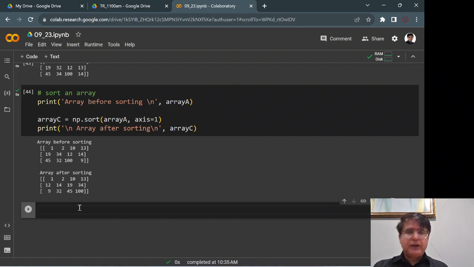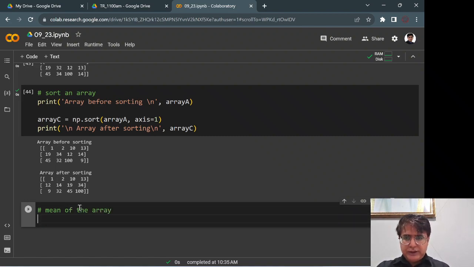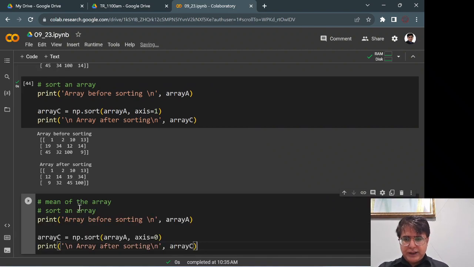Similarly, you can do other things. Let's say you want to find the mean of the array. The function to use is known as np.mean.